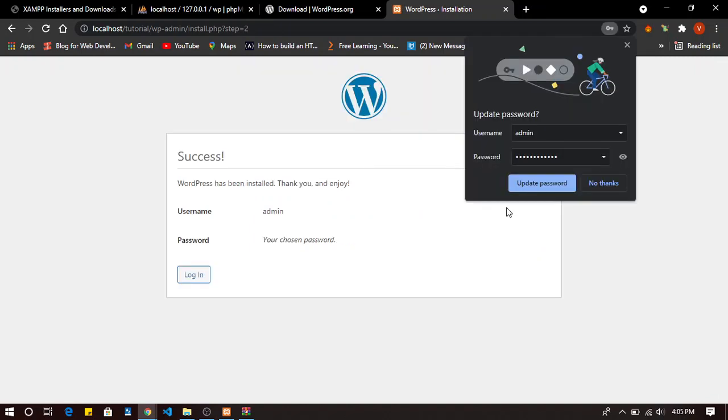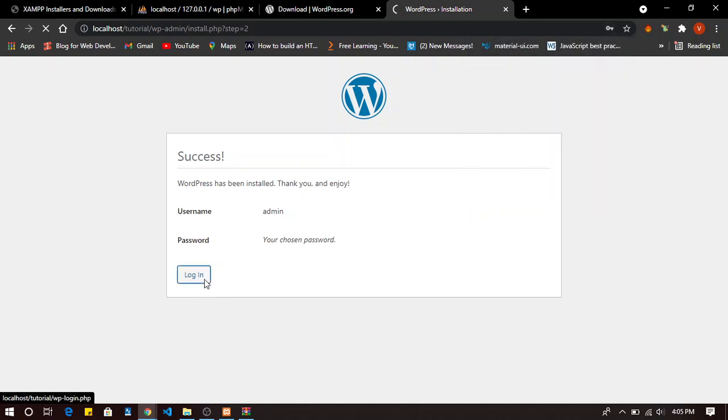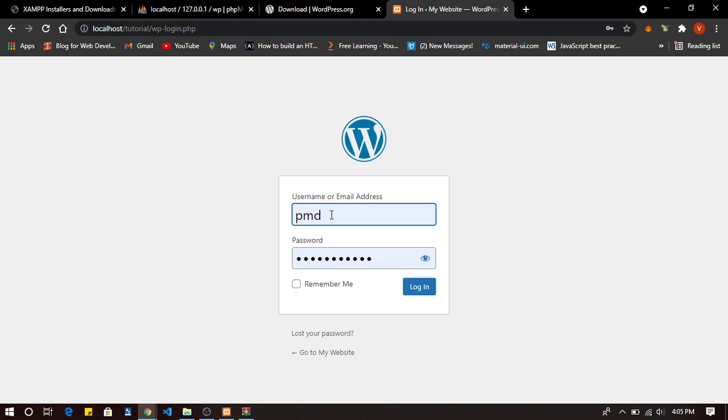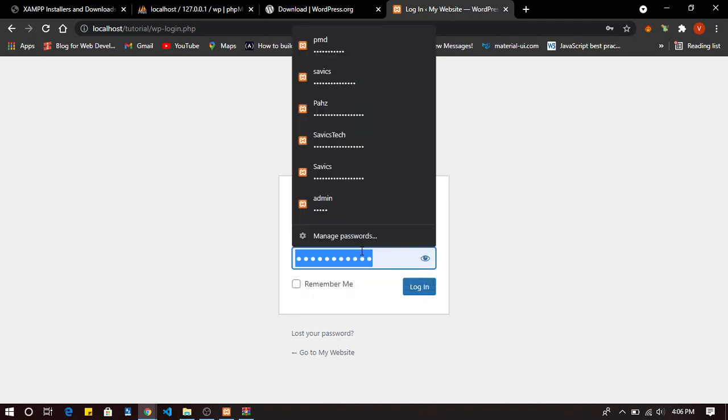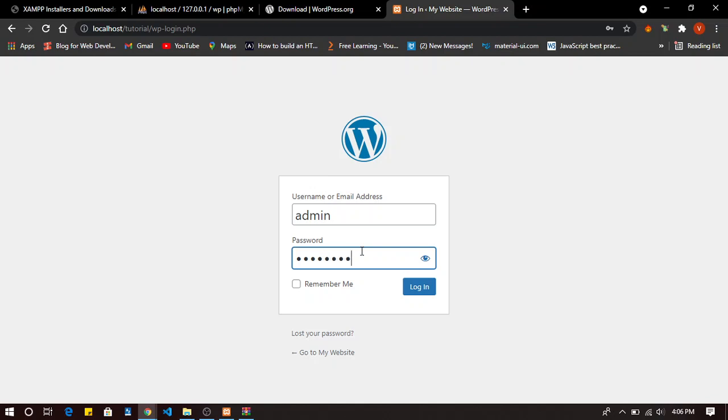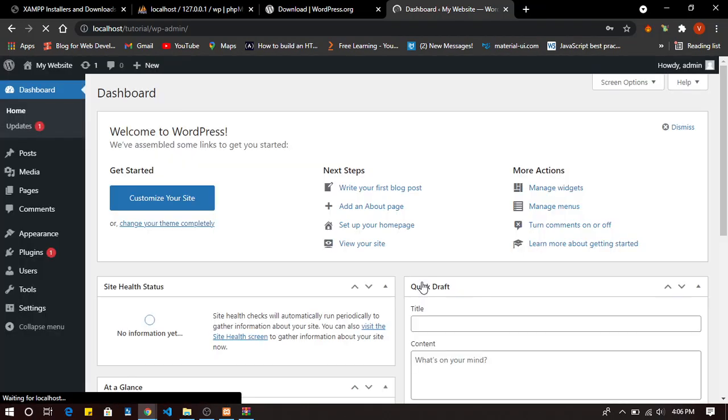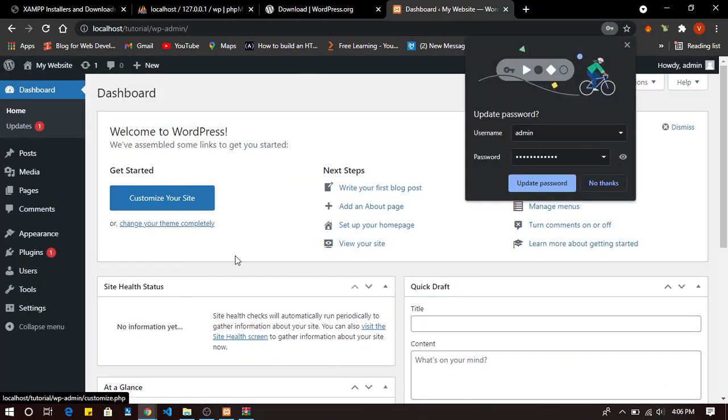Alright, our WordPress has been successfully installed. Okay, so log in. If you remember, we used admin and our password. Remember your password and your username. So as you can see, this is our dashboard.